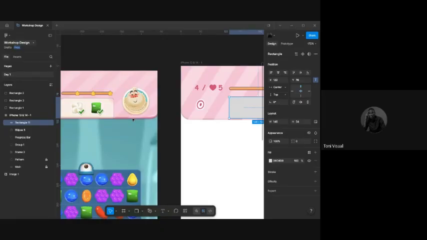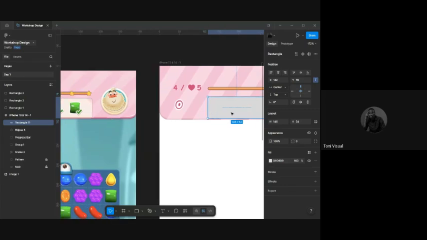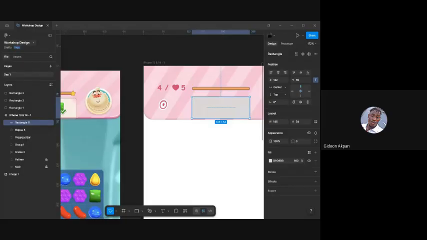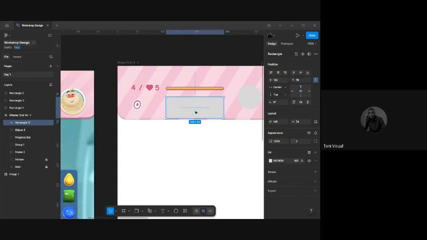Okay, Gideon, you're asking if you can download Figma on your PC. Yes, sir. You can use Figma on your PC, yes. Because I'm using a PC, yeah, you can use your PC.